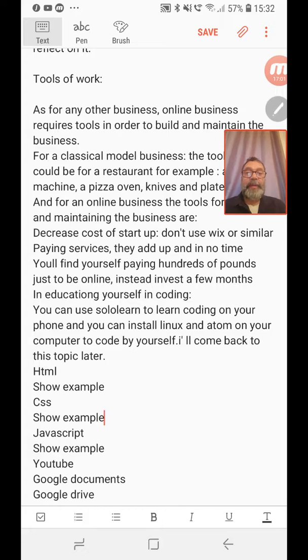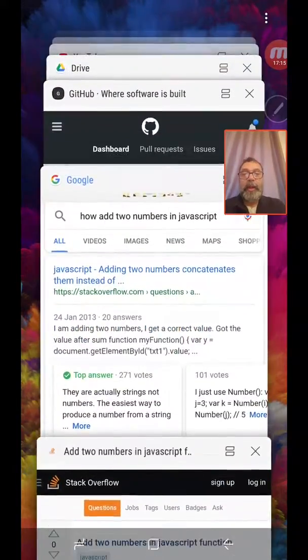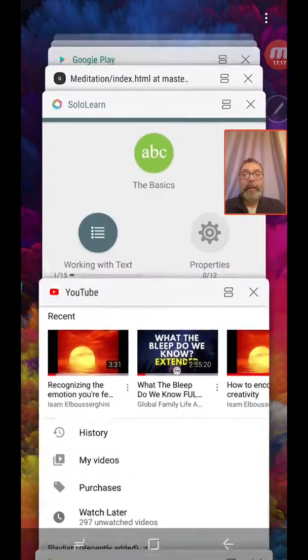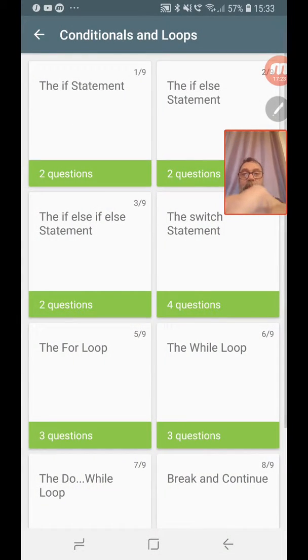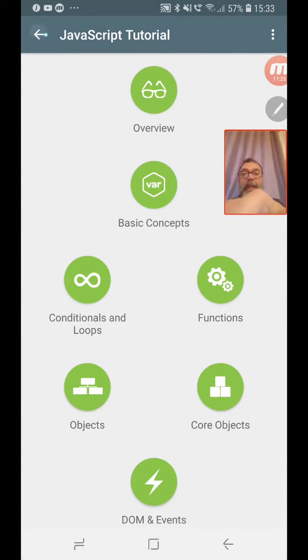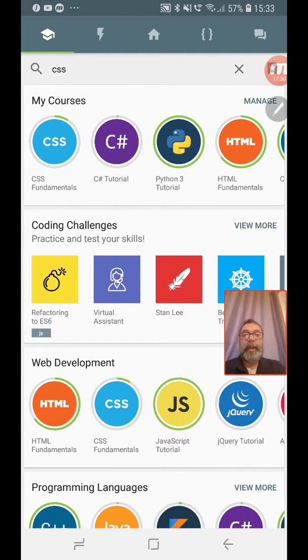And in later lessons, this is lesson 6. In other lessons, we're going to tackle each one of them in detail, and we're going to revisit Solo Learn. Let me go back to Solo Learn to show you. We're going to revisit Solo Learn to show you how you can learn, to guide you, and you can learn your coding from Solo Learn.